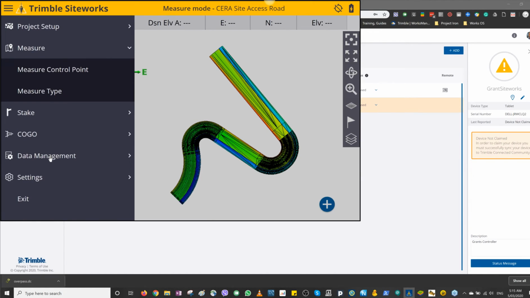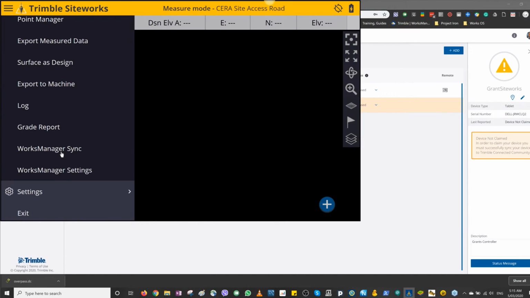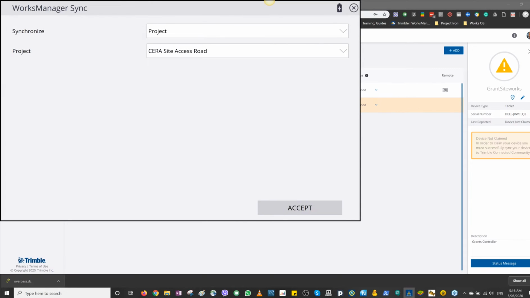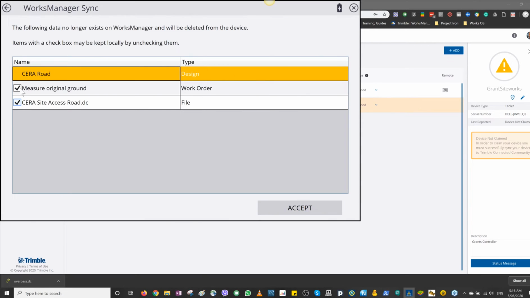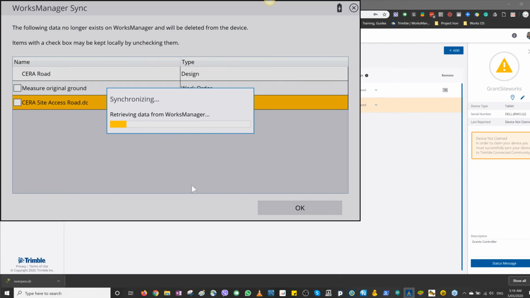Now, if we go to data management and WorksManager sync, it'll start synchronizing with WorksManager in the cloud. Accept that. We don't want this to happen. Accept. So that'll take a few moments to synchronize through.